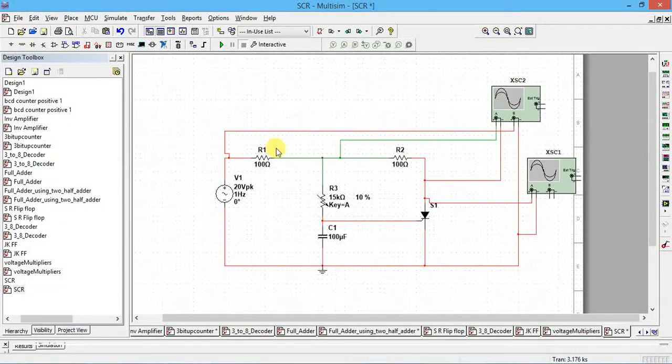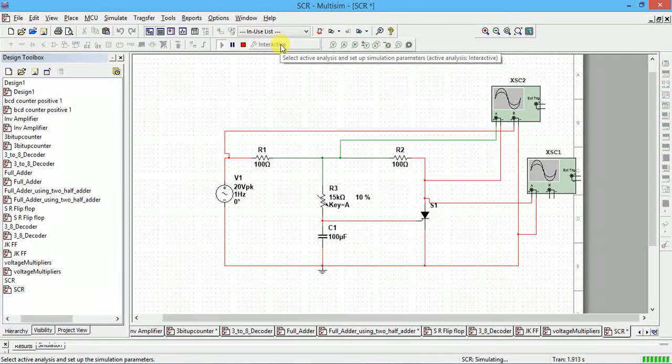So the output is actually between this R2, positive here, negative here. In order to see the voltage between anode and cathode, we have to connect another oscilloscope here. So we'll run this. For this it should be interactive. So now double click on this.